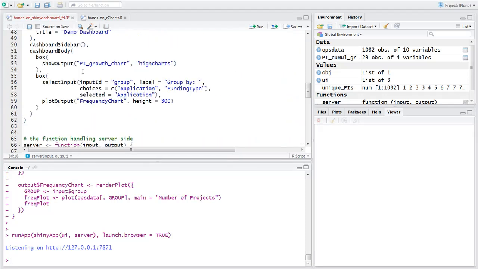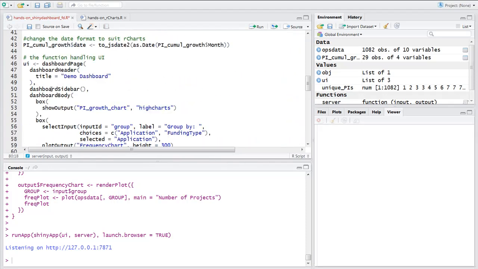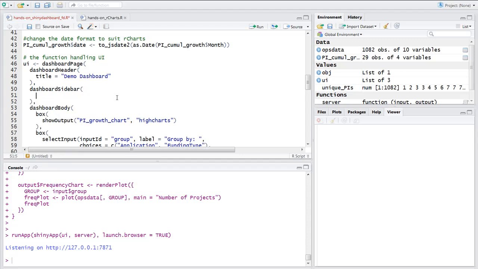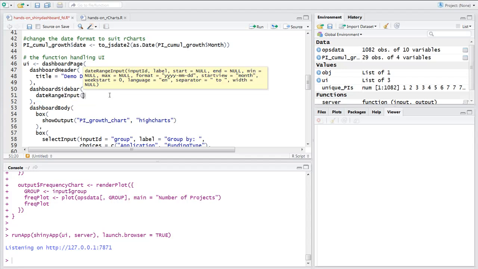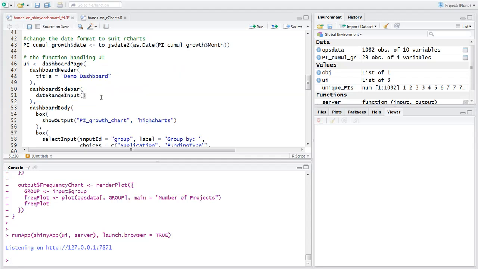Now we want to add a new widget. Let's add it on the sidebar. Inside the dashboard sidebar function, add a new line, and let's add a date range input. Date range input takes several arguments. First will be the input ID. Let's call it date range.